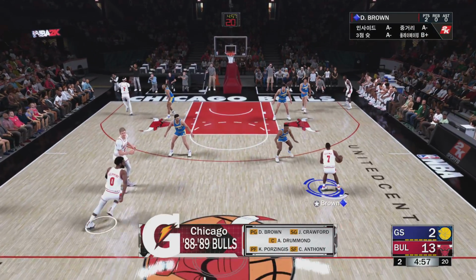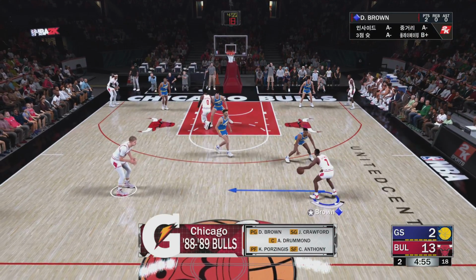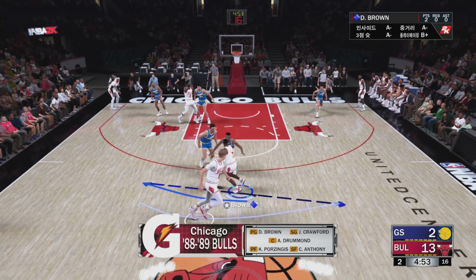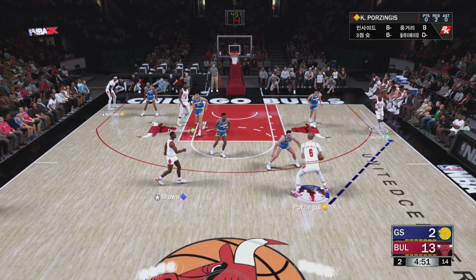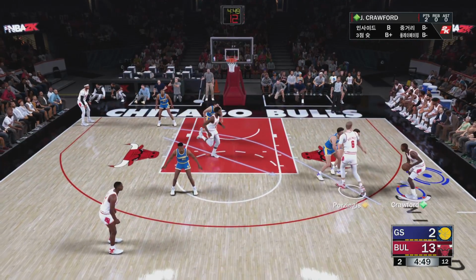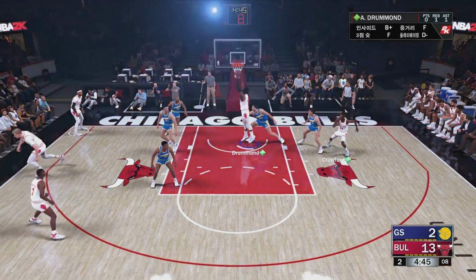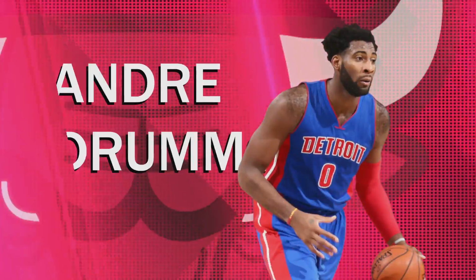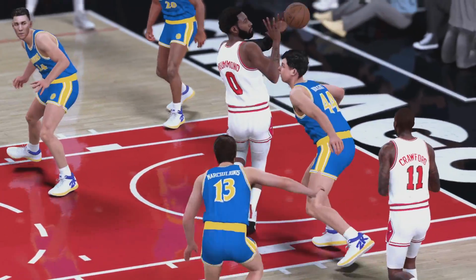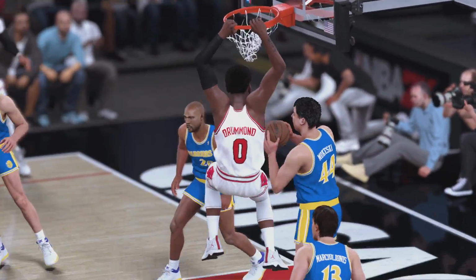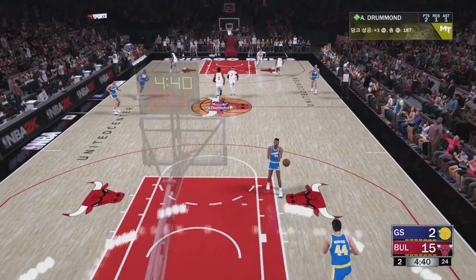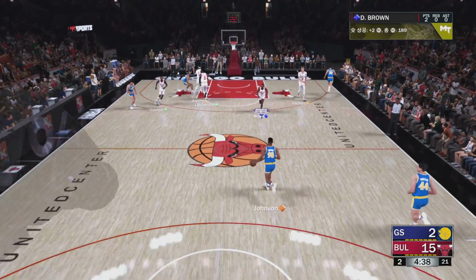Brown out there with Crawford. Then it's Anthony. Then there's Andre Drummond. And it's Porzingis in at the 4 slot. So that's the 5 in the game for Chicago. Don't let the ball shoot it! Drummond sets the screen for Crawford. Off the pick. And it's Drummond with the jam. Oh, taking it to the rack with power. Hammering down the two-hand slam.